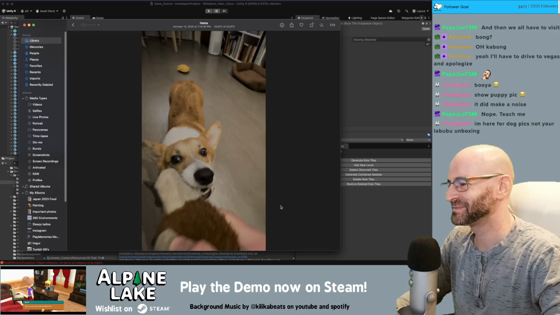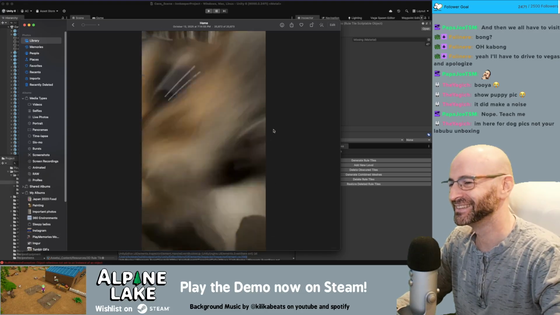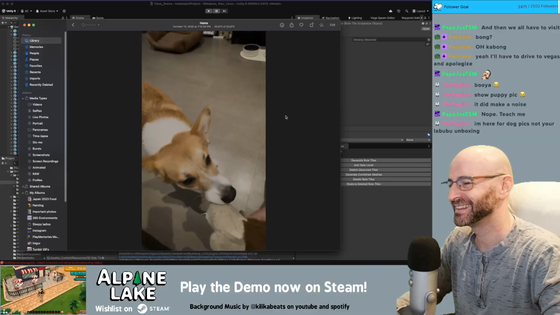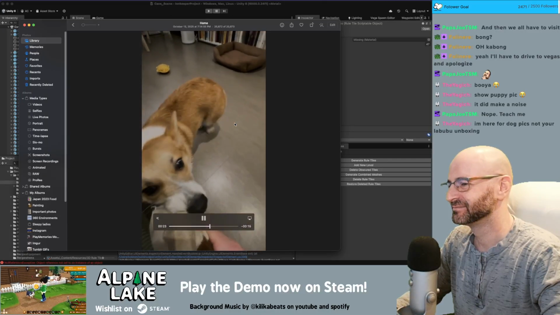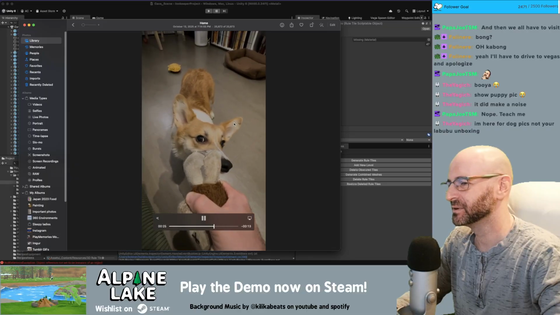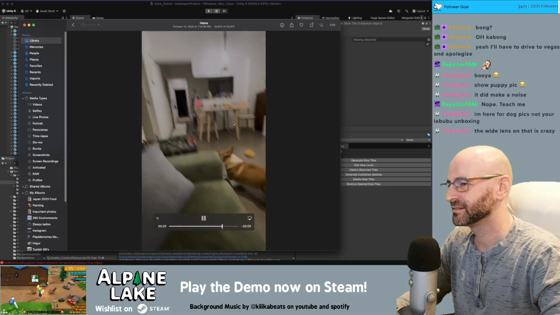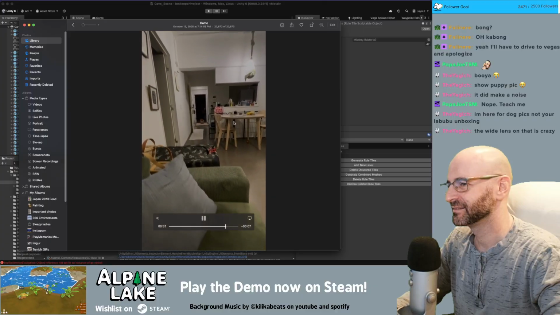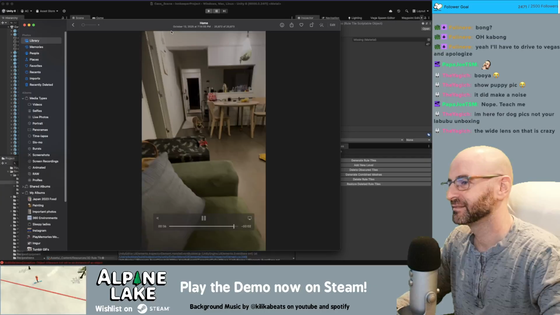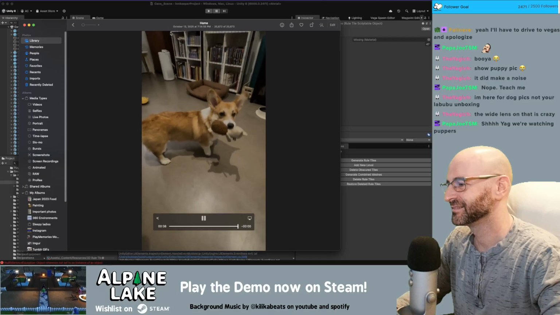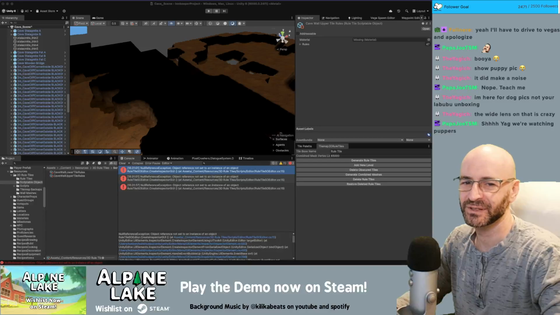I'm here for dog pics, not your little boo-boo unboxing. I'm gonna get to it. I got to the dog. He just loves tug of war. Loves it. Nothing better. The wide lens on this is crazy. Yeah, the iPhone wide lens is pretty nuts.